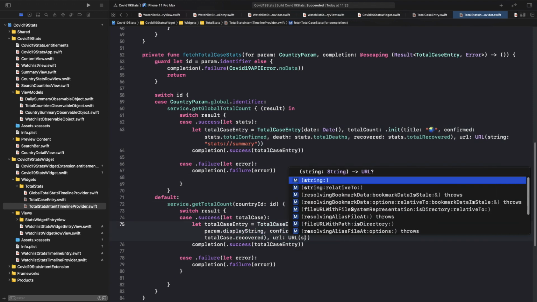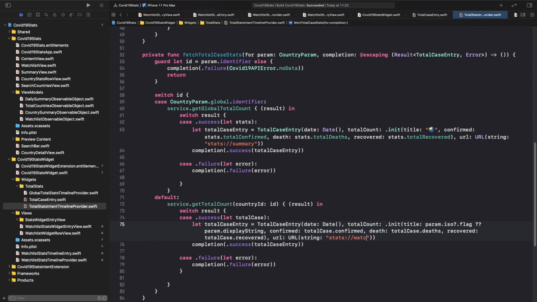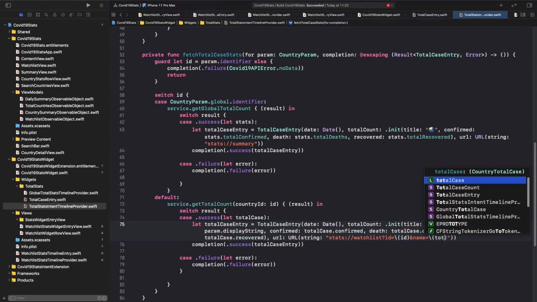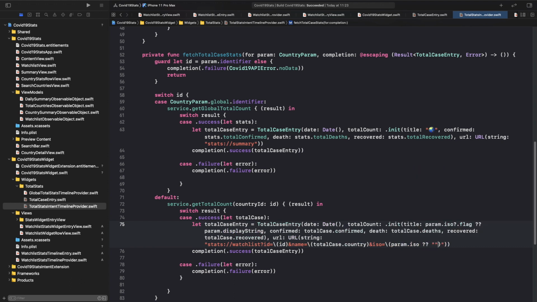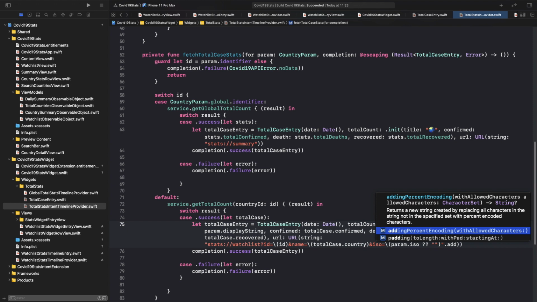For the get total count of country, we can pass the URL with host of watchlist. We need to also pass the ID, name, and ISO as the query parameter. Also, add the percent encoding for the URL query. This will navigate to the watchlist tab and present the country detail screen modally.